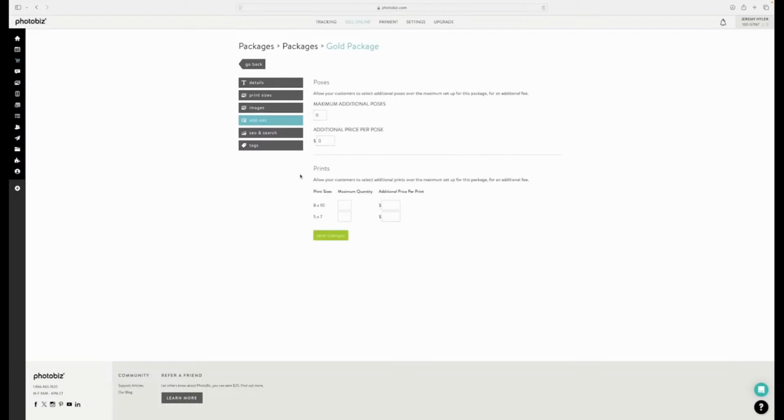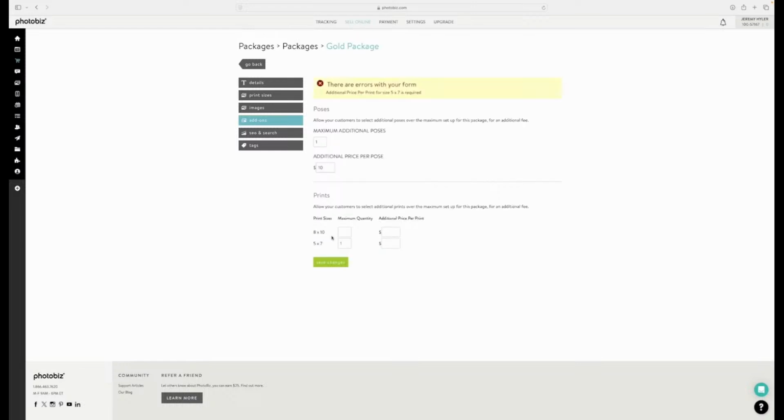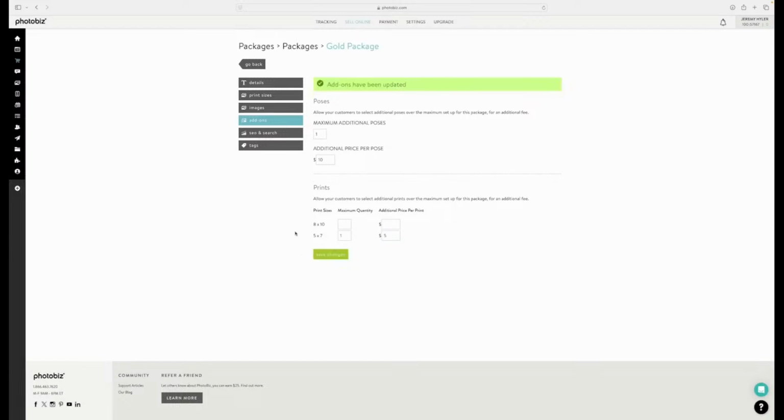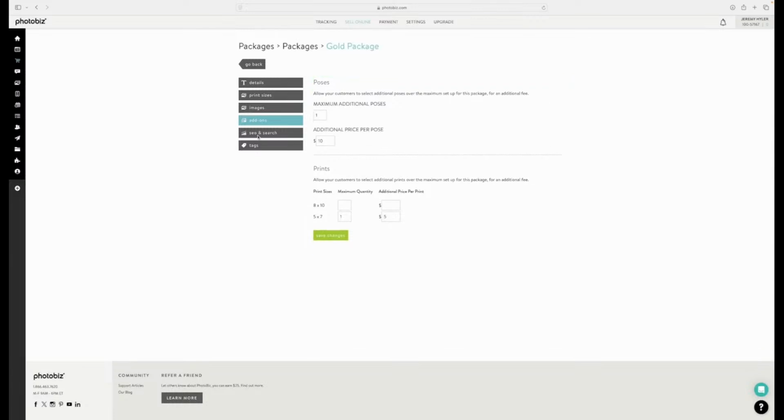You can do add-ons. So if you want to offer add-ons on your package, for example, someone can buy an additional pose for an additional $10. And then you can also specify what that is as far as that print goes. So if they can do an additional 5x7, and if you want to charge an additional price for it, you can do that here. Those add-ons are pretty cool because it makes it easy for you to do additional print sizes for a package if you want to offer that as an add-on.